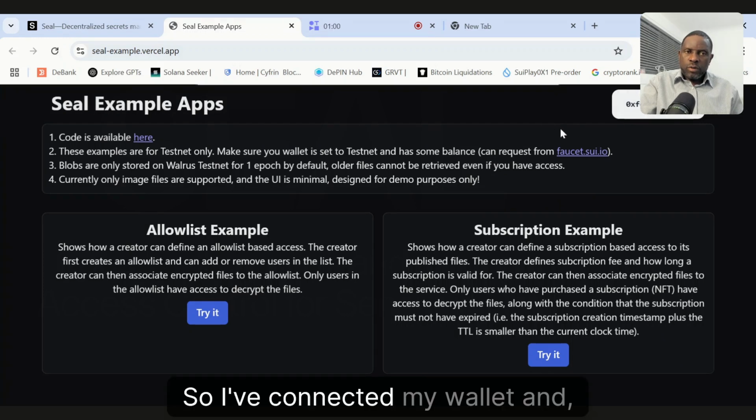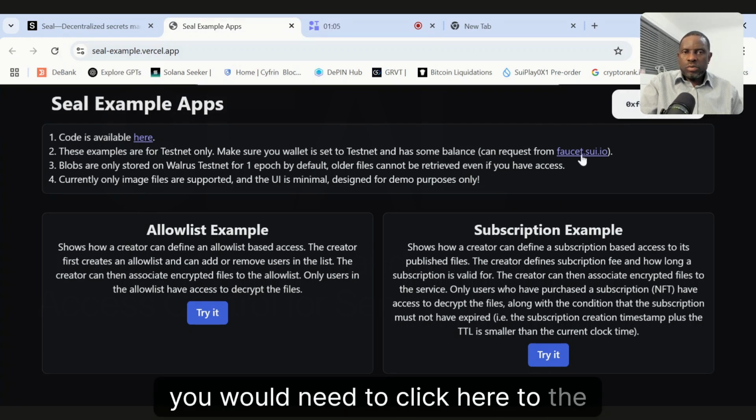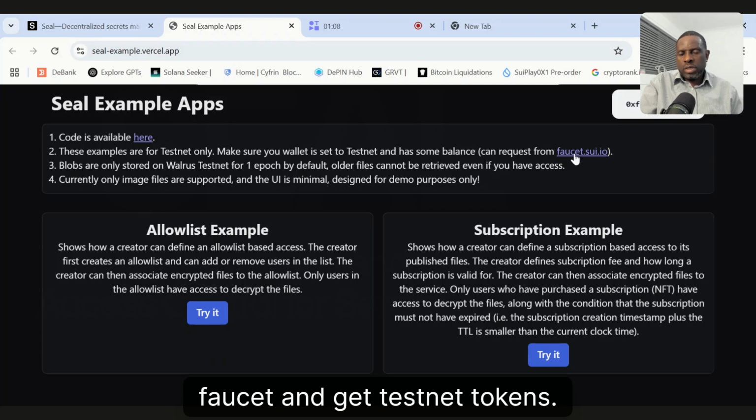Okay, so I've connected my wallet. And for those who haven't done it, you would need to click here to the faucet and get testnet tokens.